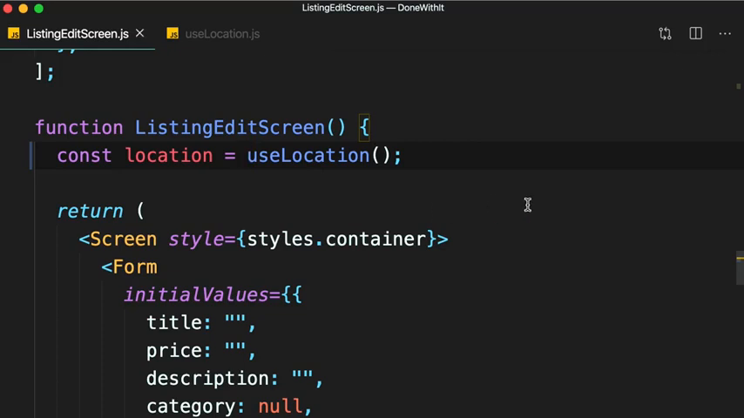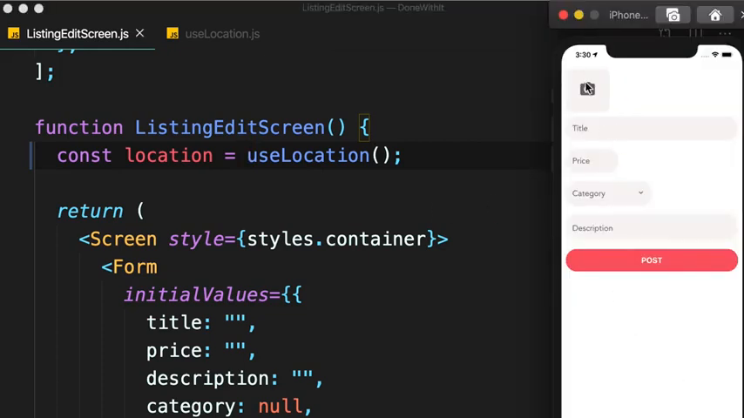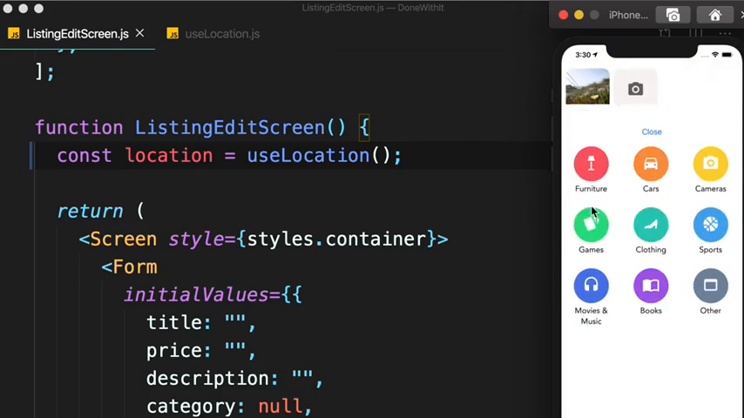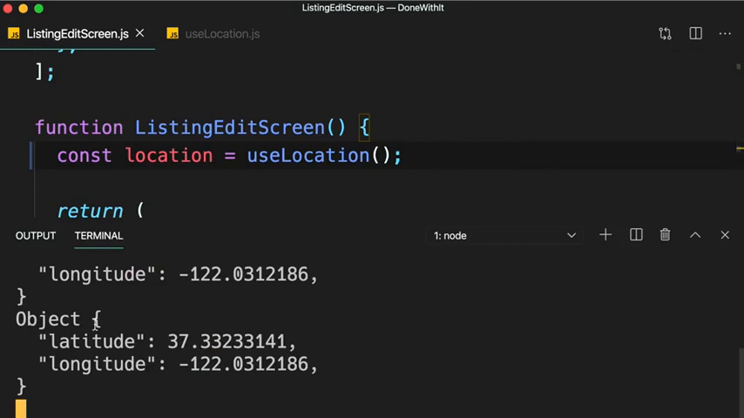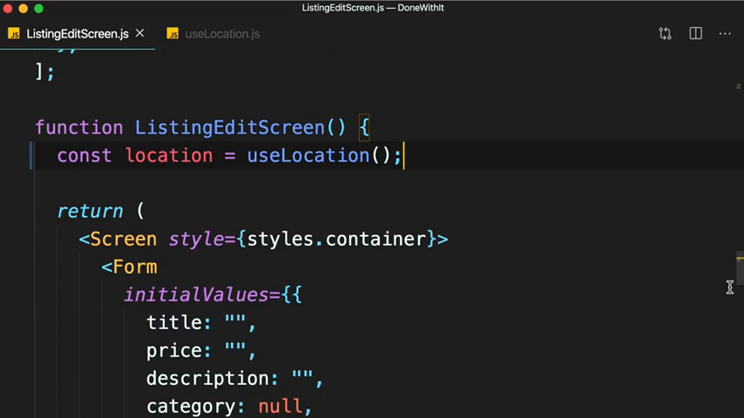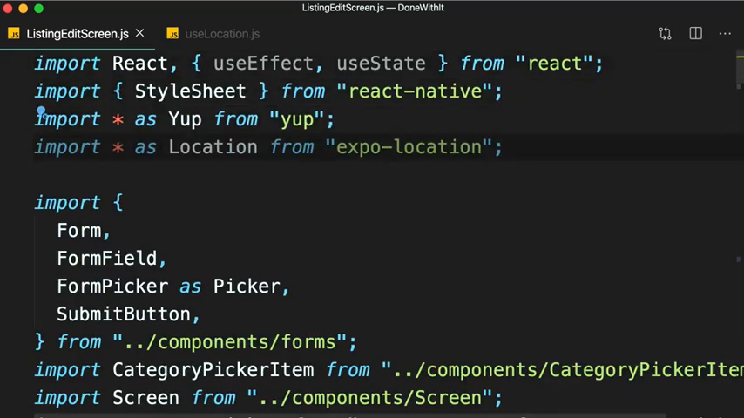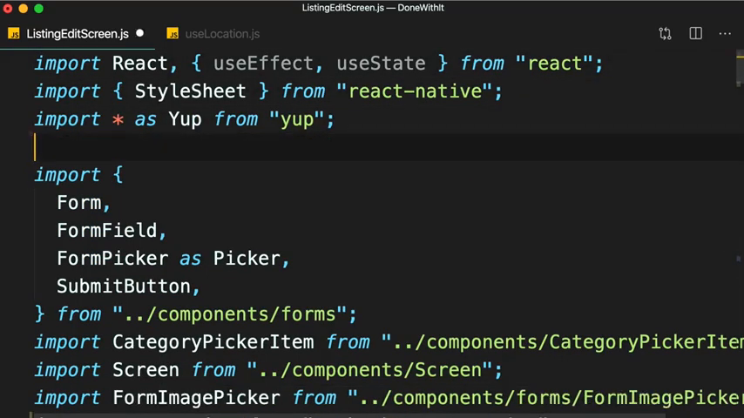Now let's test our app. So one more time, I'm going to fill out this form. And here's my location in the terminal. Beautiful. So with this, let's go to the top and remove the unused import statements. Good.